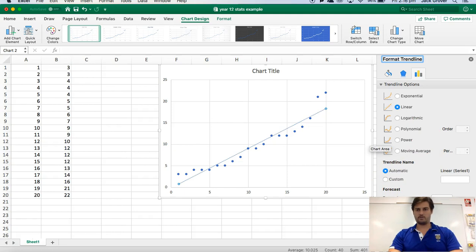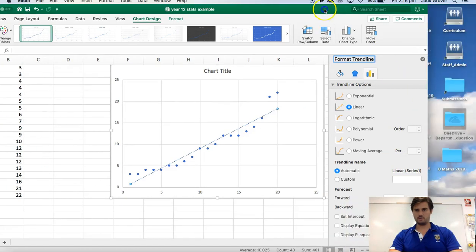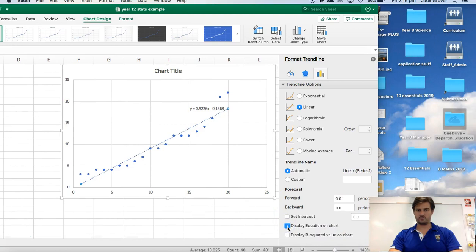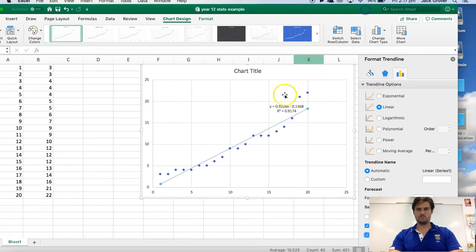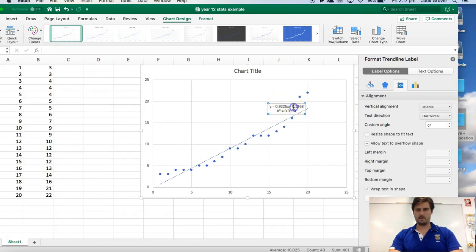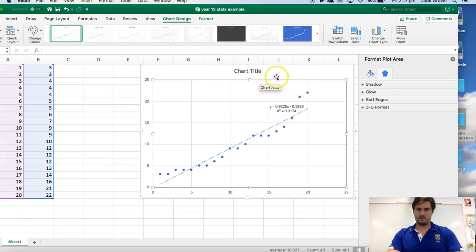All right. So what we want to do under here is click on Display Equation on Chart. Hang on, I'll just have to move that. There we go. We want Display Equation on Chart, and it'll bring up your equation here. And then we also want to display our R-squared value on our chart as well. If yours is really small, you can change the font size in this menu on the side here, once you've clicked on that. But what you've got here is fine.